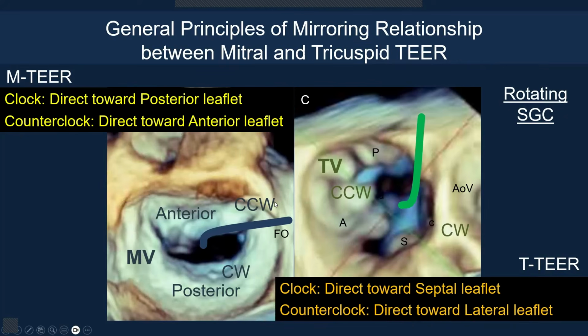Now, clockwise rotation of the guide, depicted in arrow C, in mitral, directs the clip towards the posterior leaflet, and in tricuspid towards the septal leaflet. Counterclockwise rotation, as depicted in arrow D, in mitral, directs the clip towards the anterior leaflet, and in tricuspid, directs the lateral, meaning anterior or posterior leaflets.